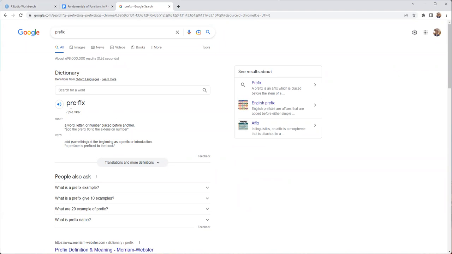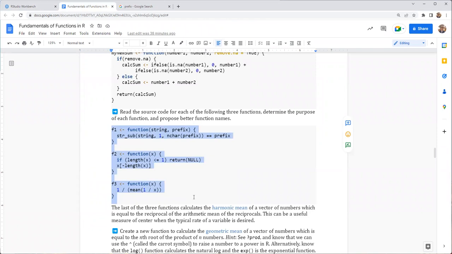It's a word or a set of letters at the beginning of a word. So like anti-establishment, anti is a prefix. Pro-democracy, or what would it be? Proactive. Proactive, pro would be another example of a prefix. Okay.